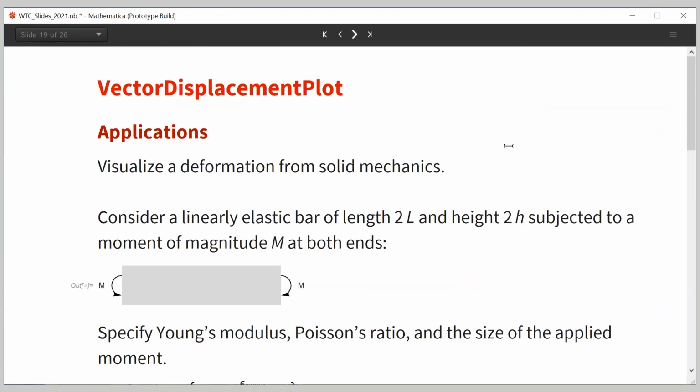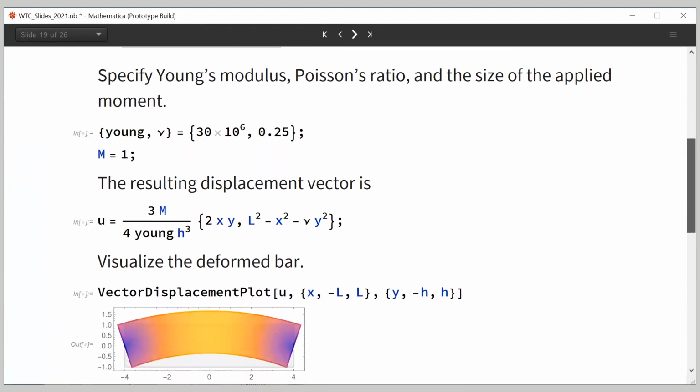So again, I think a really important use case here is solid mechanics. Here we're going to look at a couple of simple examples. The first one, you have a bar of length 2L and height 2H, and you're going to apply these moments on the ends of the bar. I'm going to assume the material is as simple as possible. It's linearly elastic, homogeneous, and isotropic. So there's two material parameters to specify.